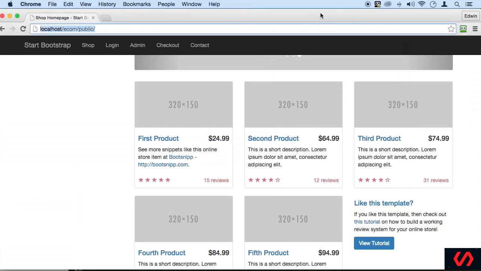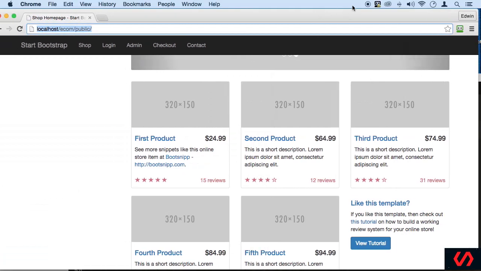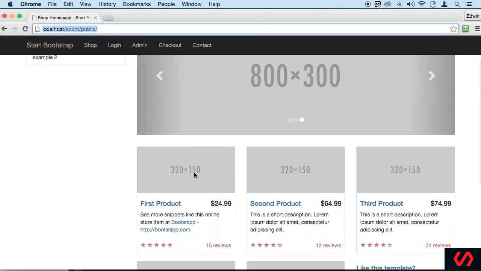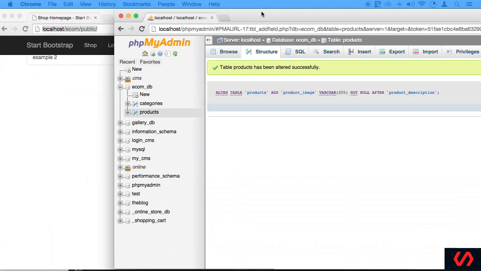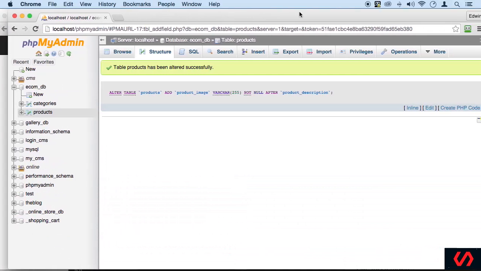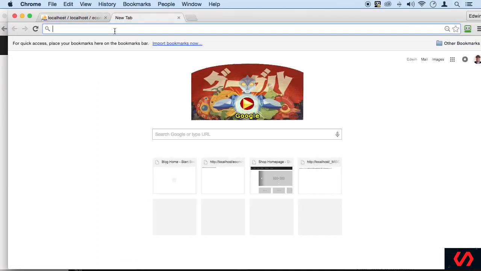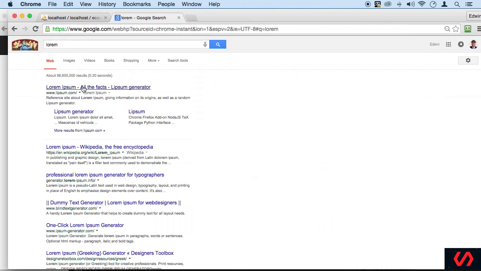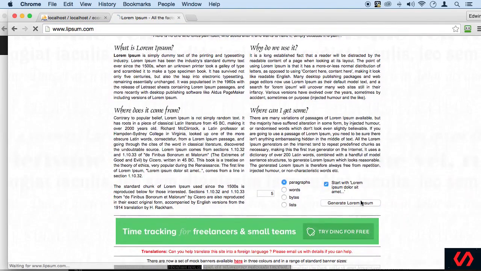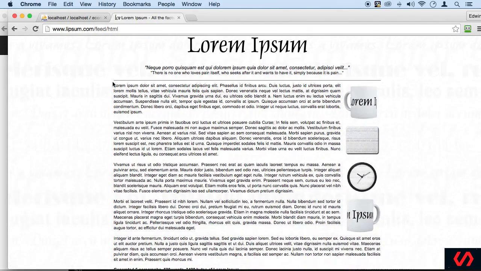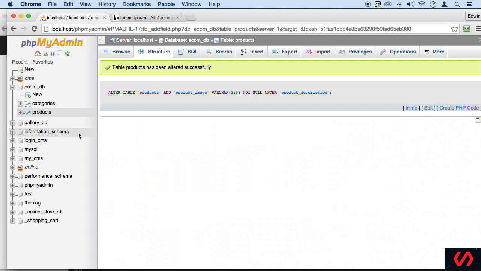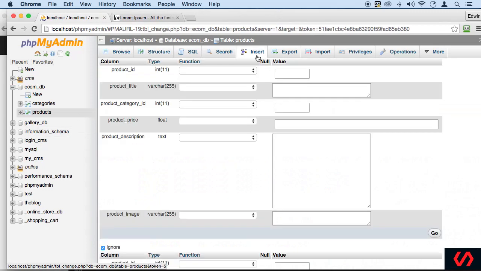Next, let's set up the file that we're going to use to display all that information. But actually, before that, let's insert some data into the table. I'm going to go to a website called Lorem Ipsum, just to get some data out of it. We're going to need this for the description. I'm going to go back to the database, to the products table, insert.